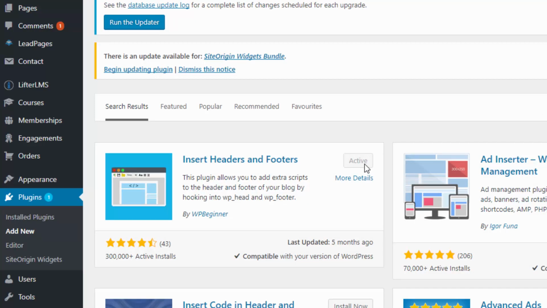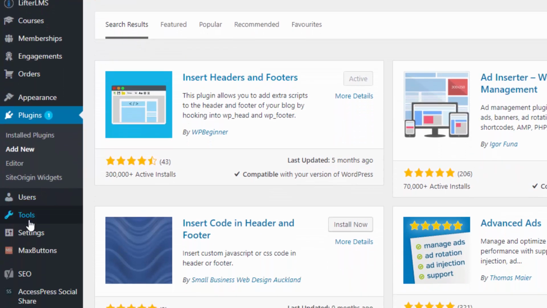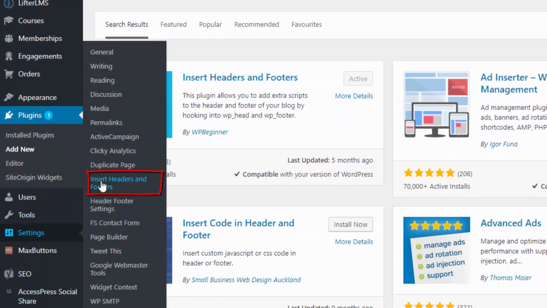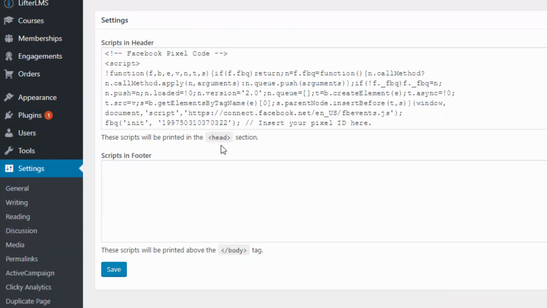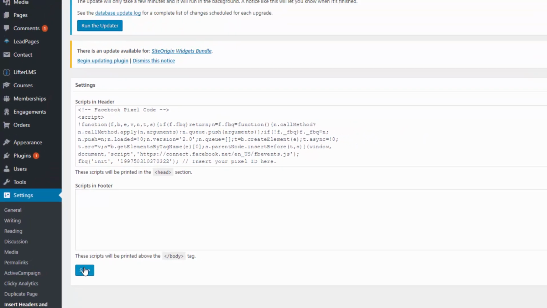It would usually be the first option that will appear and give you the option to install. Once you click on install, you will then want to click on activate. Now I don't need to do this because I already have this plugin. So then to add the code, you simply go down to Settings, find Insert Headers and Footers, and you'll be given two boxes, one for putting scripts in the header and one for putting scripts in the footer, and simply paste the basic Facebook pixel code into here and save. And that is a simpler way to do it on all of your pages at once.